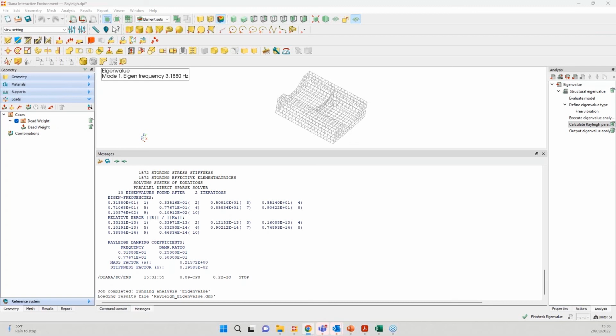The reference I was mentioning for the formula is the book of Chopra. Just give me a sec. It's Dynamics of Structures, Theory and Applications to Earthquake Engineering, and it was the 2007 edition.